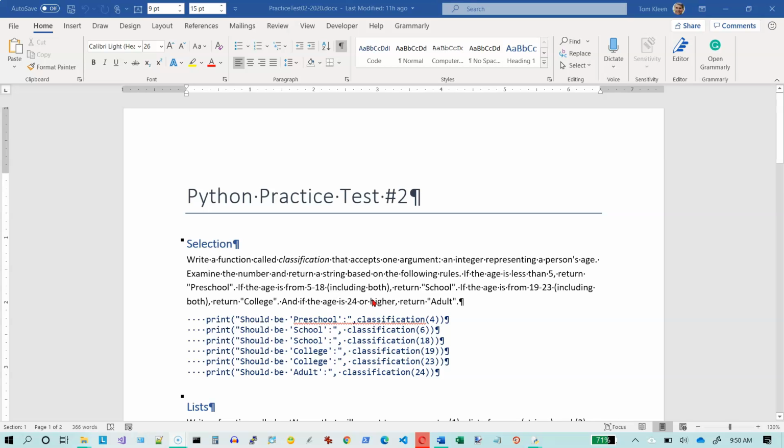Okay, we're going to do the practice test for test number 2 in Python. Unfortunately, Spyder has quit working on my personal computer, so I'm going to use a different editor, but Python is Python no matter what.